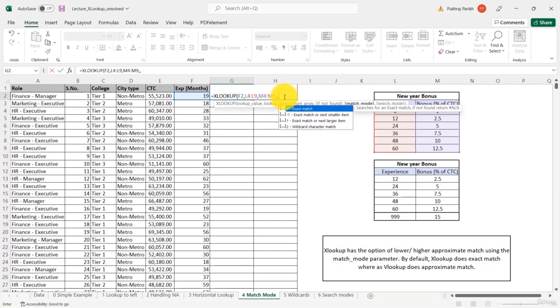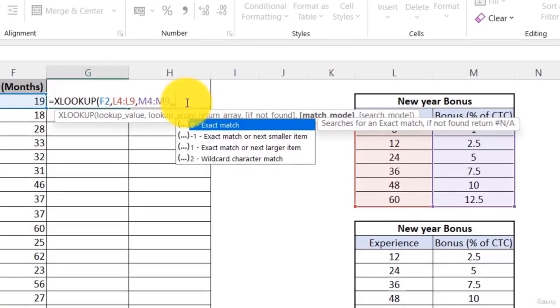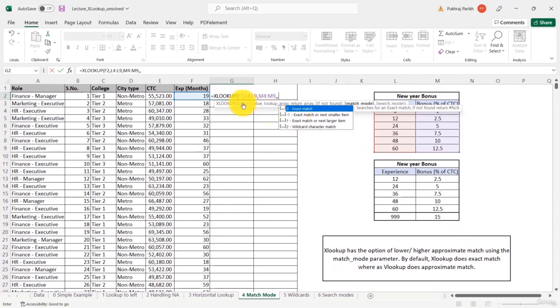Now we are at the fifth parameter, which is match mode. You can see there are four options. One is exact match. One is exact match or next smaller item. Then is exact match or next larger item. Then we have wildcard character match. In this scenario, we want either the exact match, if the experience is 19 months, or the next smaller item. That is, next smaller is 12. So this is what we want to do.